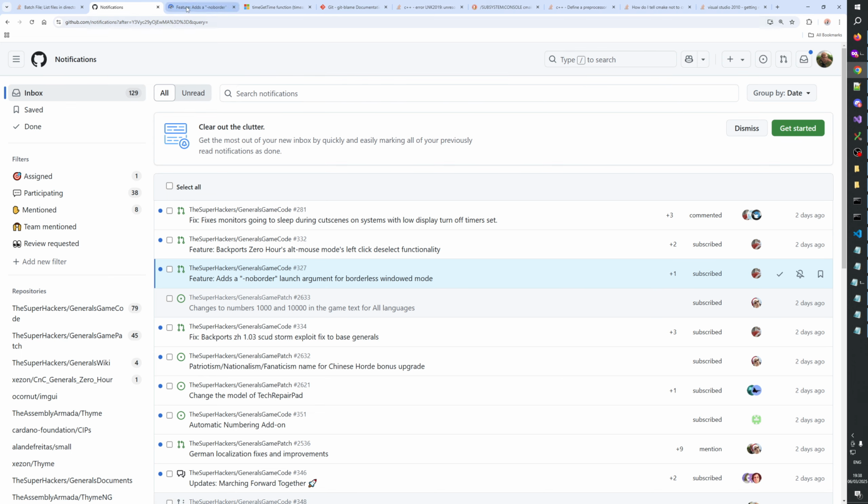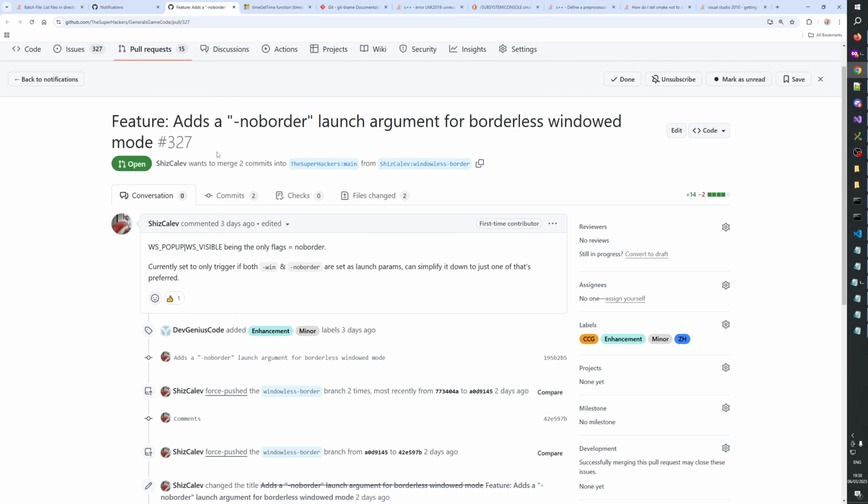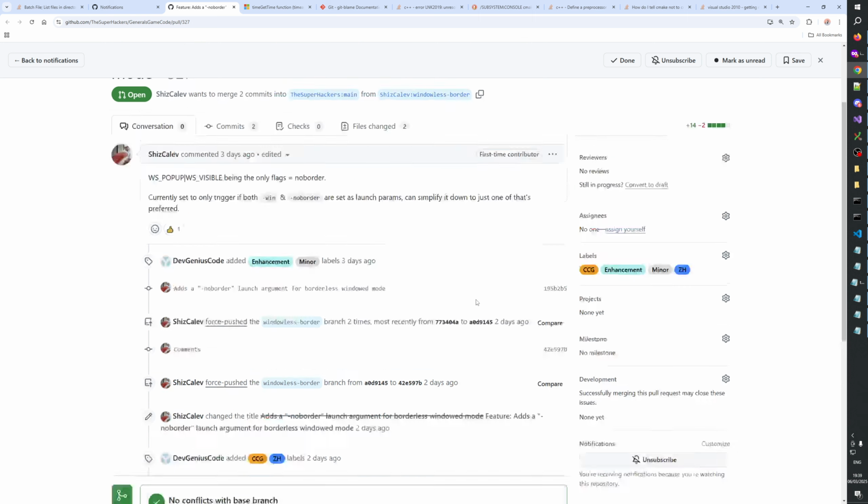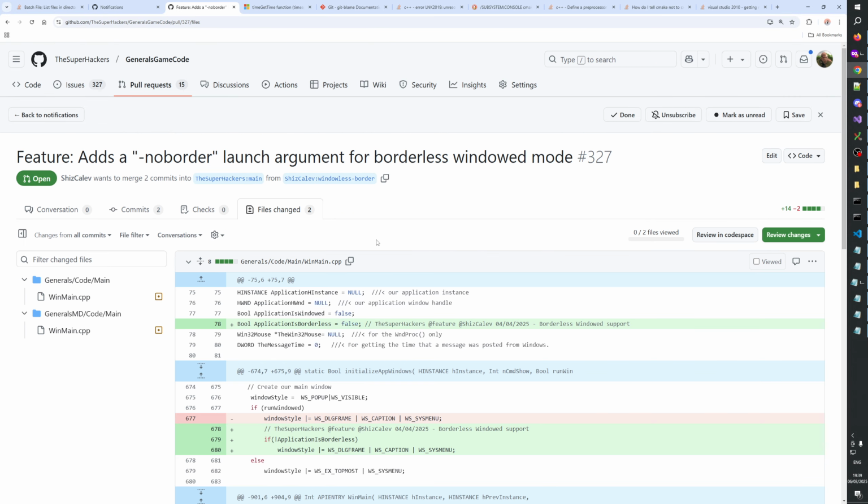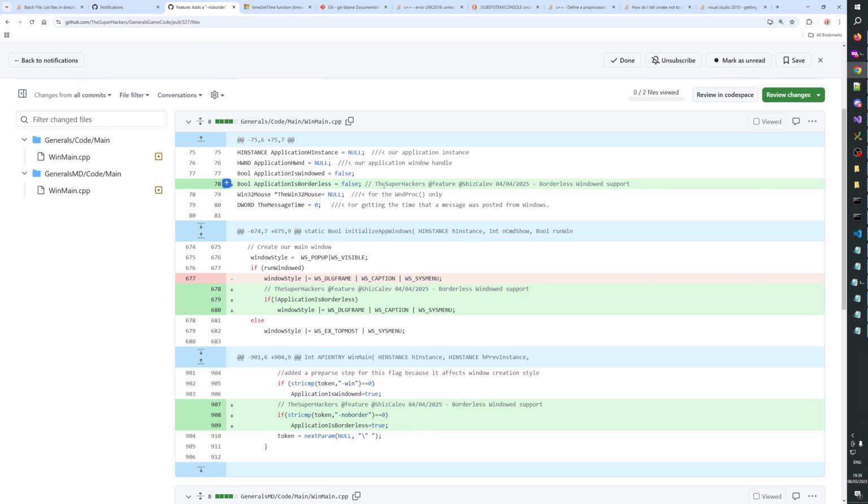What is this here? Is this already a pull request? Yeah. WS pop-up, WS visible, being the only flags equals no border. Currently set to only trigger if both -win and -no border are set as launch params. Can simplify it down to just one of that's preferred. Yeah, no border. Application is borderless. If not application is borderless, then add these frames. Okay.